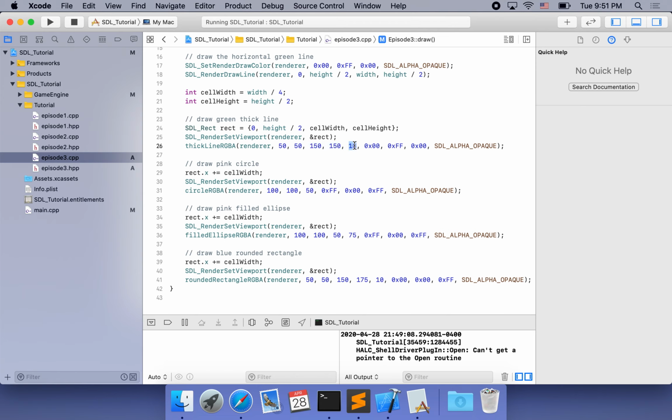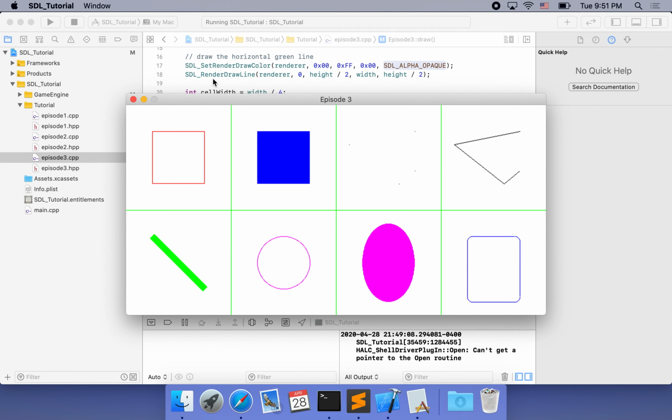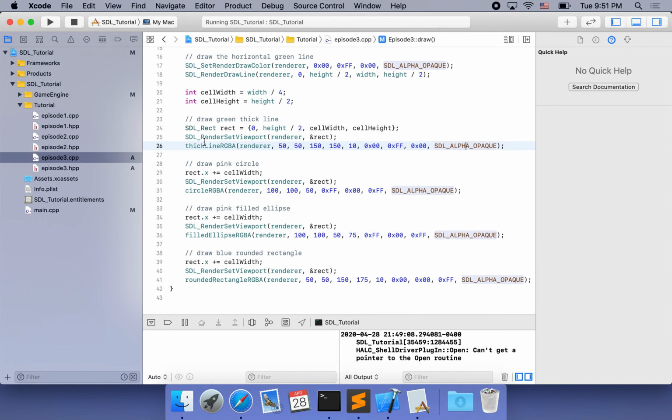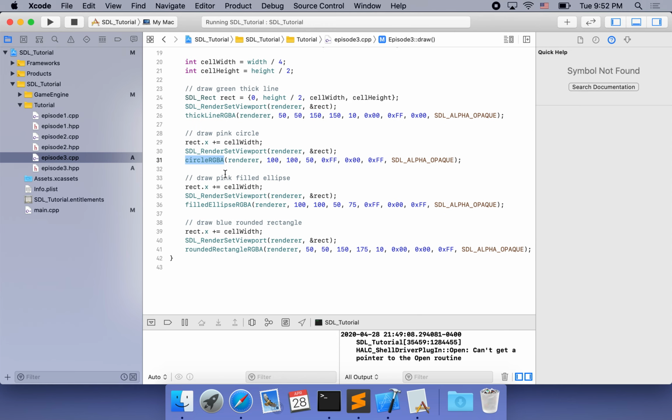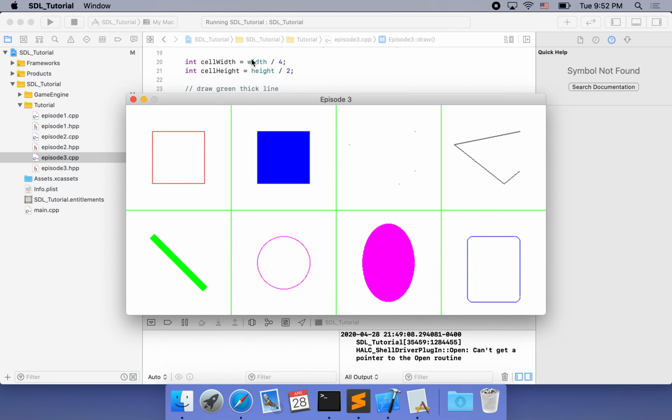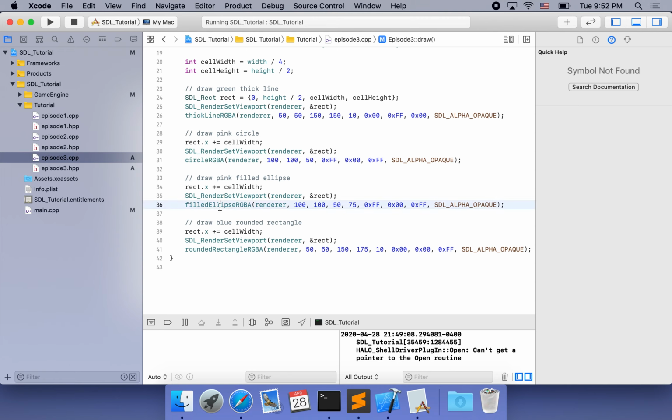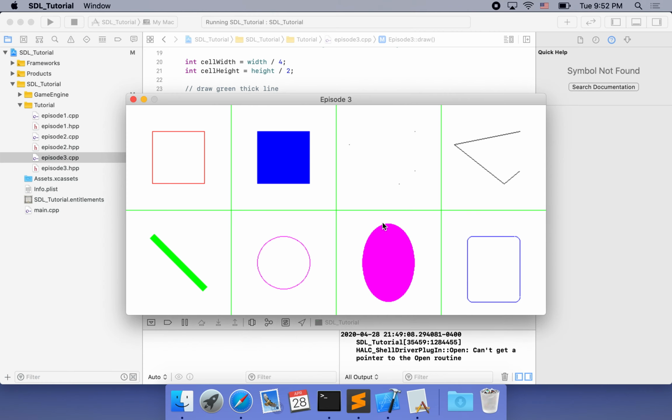The 10 here represents the width of our line, and the last four components are the R, G, B, A components, which represent a color. So that will give us the thick green line. You can find the GFX functions are quite descriptive. For example, here in the second cell, we are going to use the circle RGBA to draw a pink circle, just like this. And correspondingly, we use the fill ellipse RGBA and the rounded rectangle RGBA to draw the filled ellipse and also the rounded rectangle.